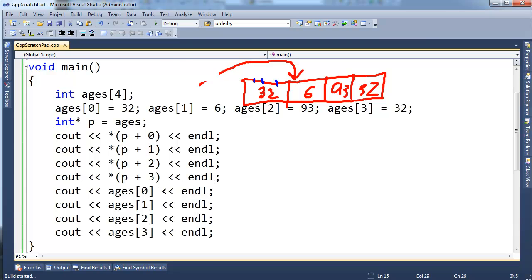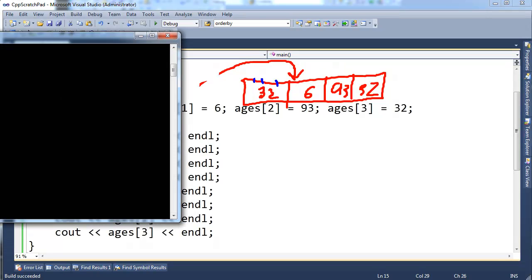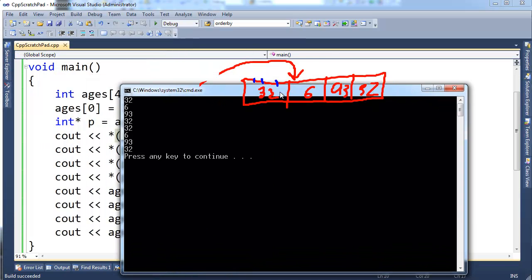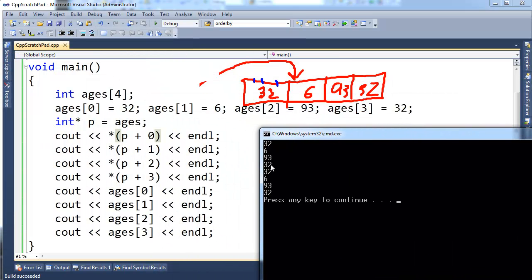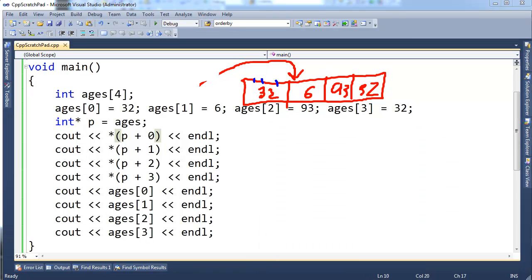Okay, so if I can build and run this, there we go. The output is 32, 6, 93, 32, through the p pointer. Then access through ages is the same as dereferencing and adding, and I get the same result. I'm reading the same RAM: 32, 6, 93, 32. Okay, so an array is really just an address to the first element in a sequence of items. Notice the items are contiguous. I am guaranteed that one will come after the other, after the other, after the other. That's a good warm feeling, because then I can use this pointer arithmetic to get around.